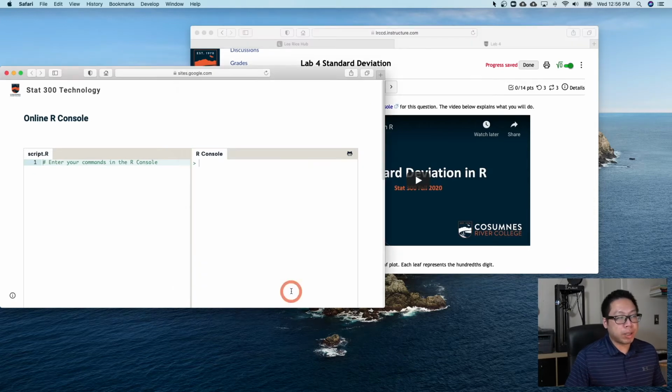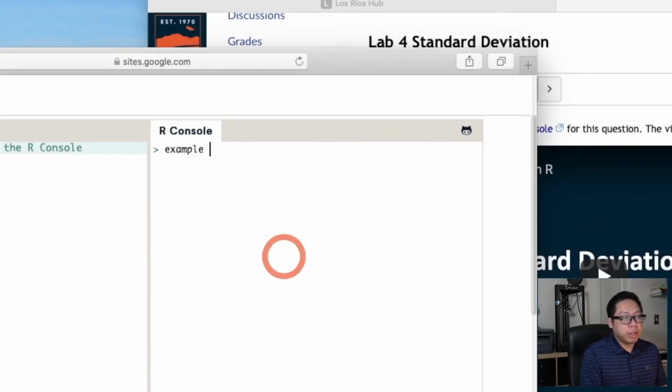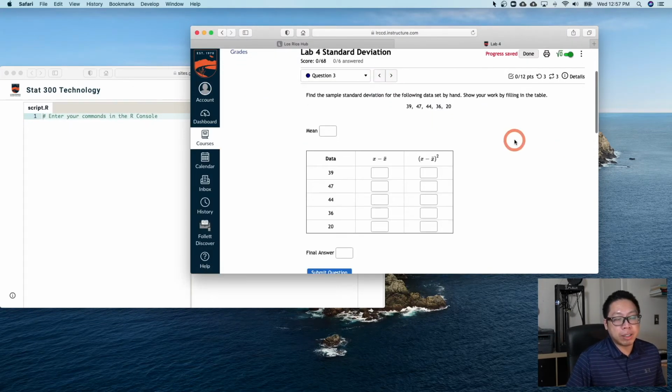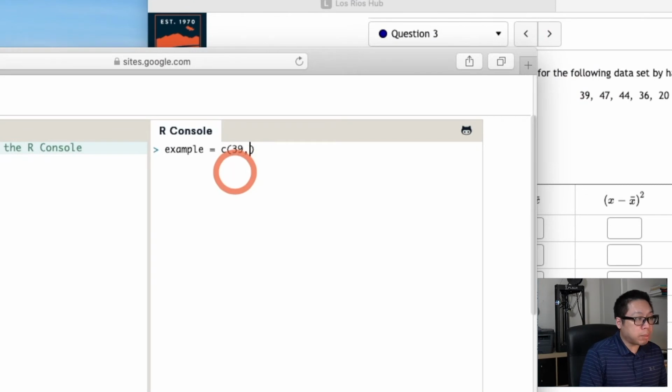So as a reminder, the way you enter data into R is you're going to first pick a name. Here I'm going to pick example as my name, equals C parentheses. And then between the parentheses, you're either going to type it in by hand, or if I give you the data already separated by commas, you can just copy and paste it. So let me enter this by hand. Let me enter the data from the previous question where I asked you to find the standard deviation by hand. So let me enter 39, 47, 44, 36, and 20. So it's 39, comma, 47, 44, 36, comma, 20.